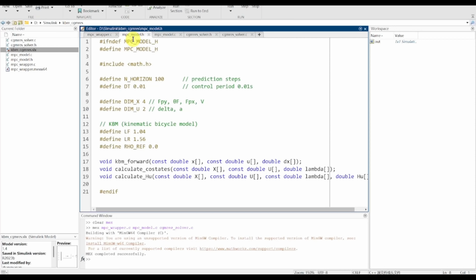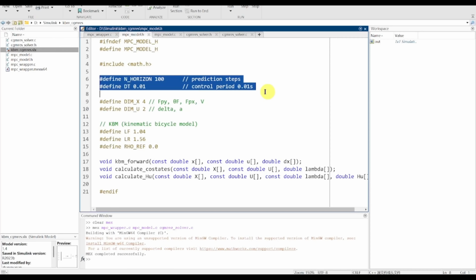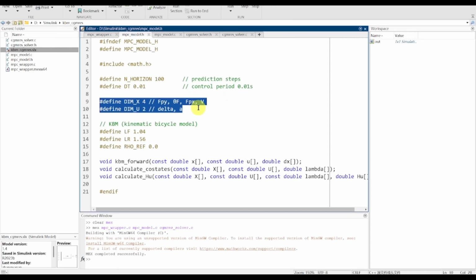Its core parameter configurations are as follows: N_horizon and dt. They define the prediction steps and the control period. Their product determines the time depth of the feed-forward prediction. This directly impacts the foresight of the trajectory tracking. Next, DMX and DMU. They establish the dimension limits for system states and control variables.